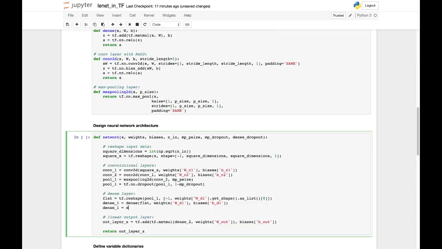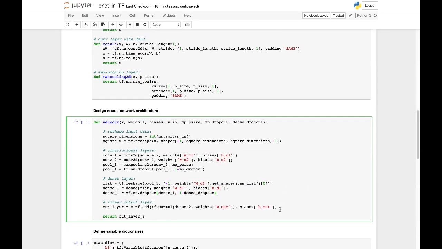So we can define that in the same way as we did here, taking this layer's output as the dropout input and setting it to 1 minus the dense dropout for the same reason that we did above here. All right, and then we have our output layer, which is the same, except that it's now taking the output from here, this layer, dense 1. It's the only change we have to make there. It's outputting output layer Z, all right.